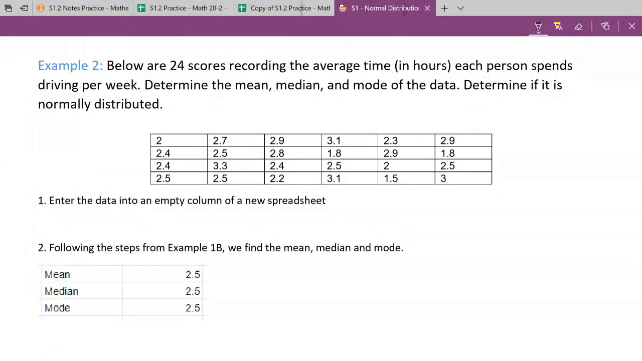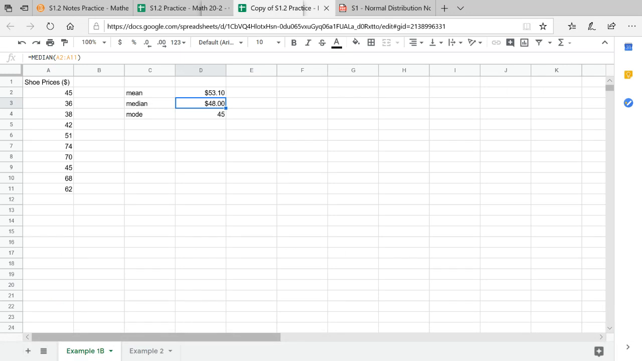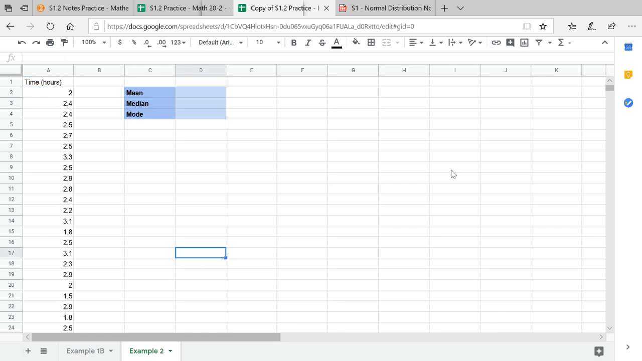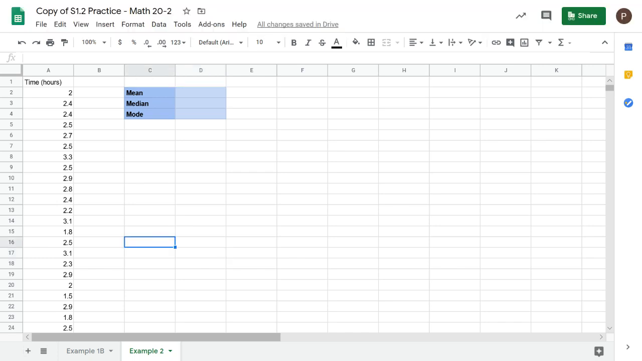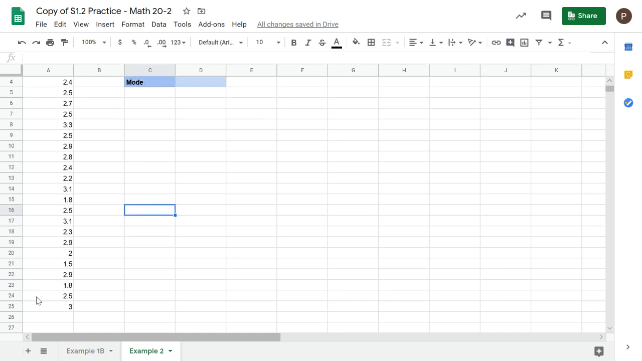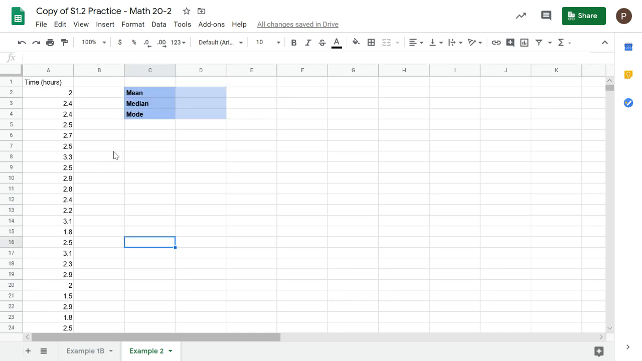So let's look at some scores. Let's look at the mean, median, and mode and see what we can do with that. So back to our practice sheet. We have example 2 as another tab down here. So we're going to select that one. Here we have 24 data values, from A2 down to A25. And these are, according to the question, 24 scores recording the average time in hours each person spends driving per week, so their commute to work.